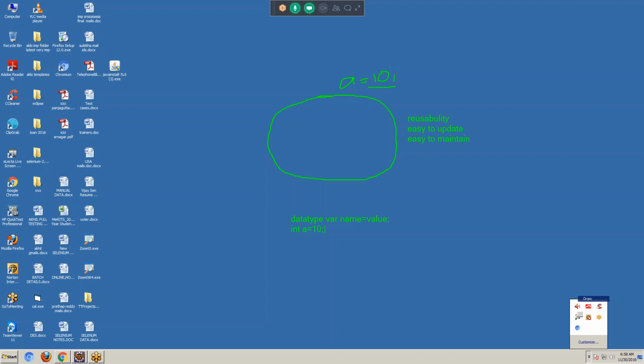Variable is nothing but a name given to one memory location which can hold a value. That value will be changed in future any number of times. How many times you want, that many times we can change the value. That's the reason we are calling it a variable. Right. Come to the concept.